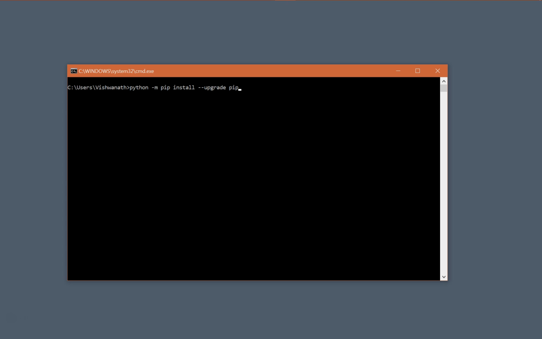So Python -m pip install --upgrade pip, and for this particular user, right? Now it says requirement already up to date. That means it is already upgraded to the latest version. If it was not, then it would have downloaded and installed it. Now we use pip to install Numpy.